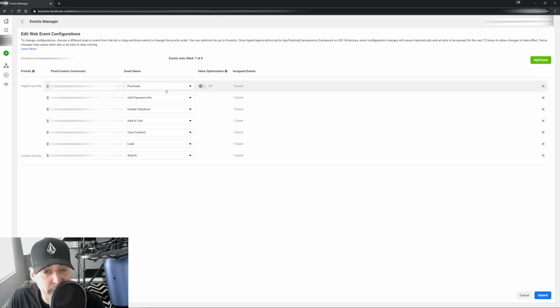So it's going to count the purchase before add payment info and initiate checkout. So if a person completes all of these, starting with view content, add to cart, initiate checkout, Facebook is only going to register purchase. So make sure your most important event is at the top. If you're doing purchases, or if you're going for leads, make sure lead is at the top, because that's what Facebook is going to track. Same with leads. If you're getting 100 leads in 1 week, then you can turn on your value optimization. If you're getting 100 purchases in a week, you can turn on your value optimization, which Facebook will do an even better job of tracking and optimizing for.